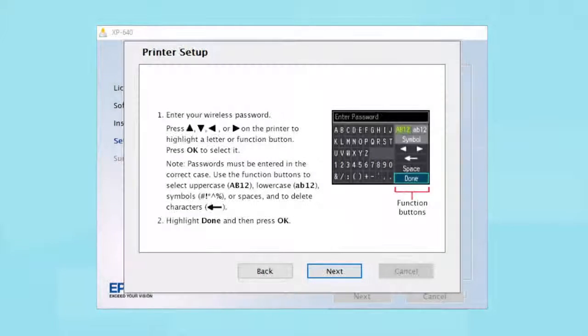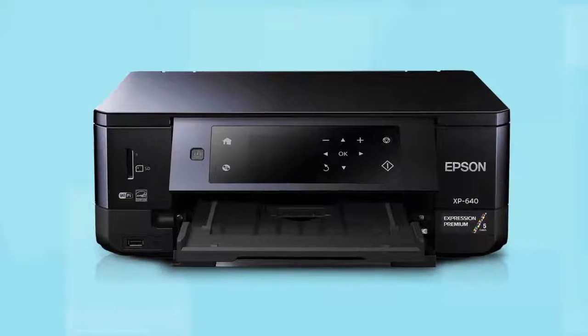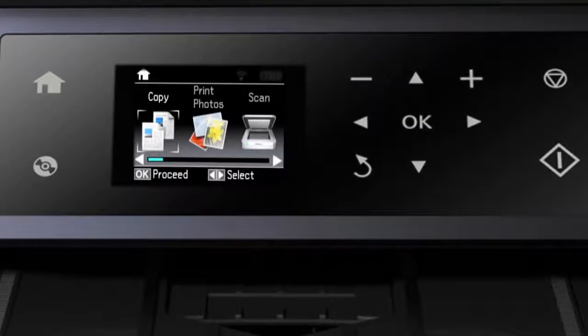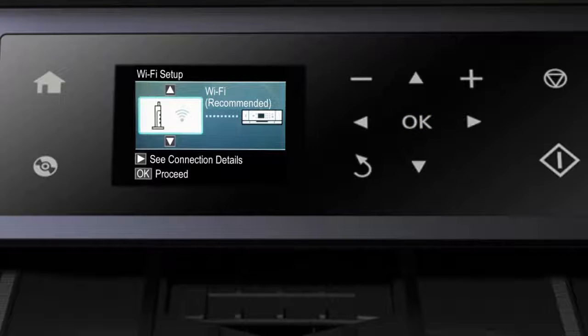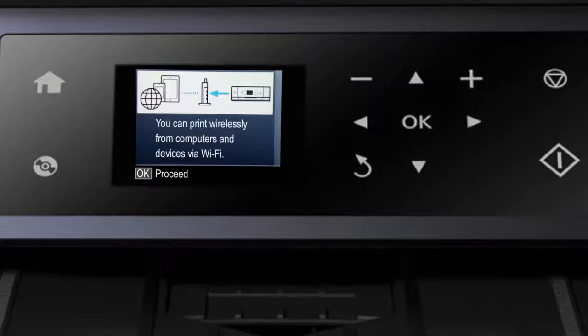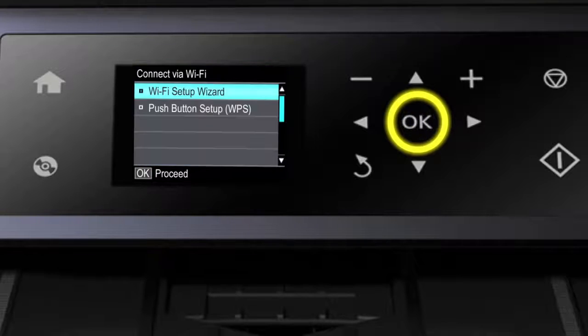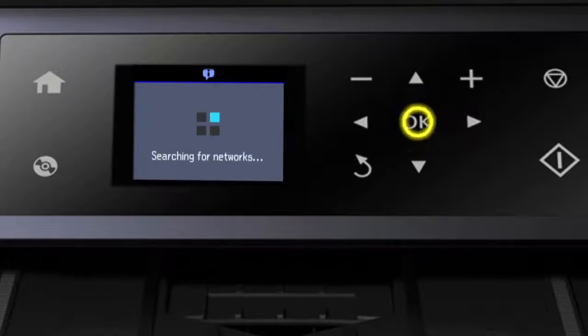When you see this screen, look at your printer's control panel. If you do not see this screen, press the Home button. Press the left arrow button to select Wi-Fi setup and press OK. Select Wi-Fi, recommended, and press OK. Then press OK again. Then select Wi-Fi setup wizard and press OK.